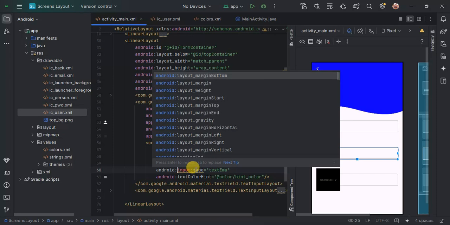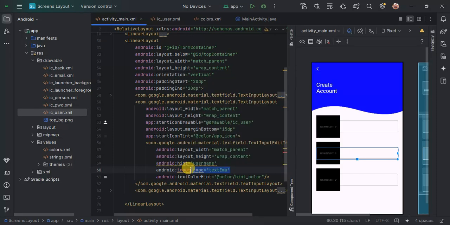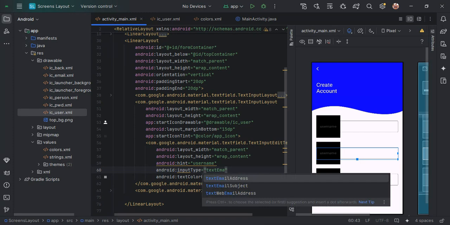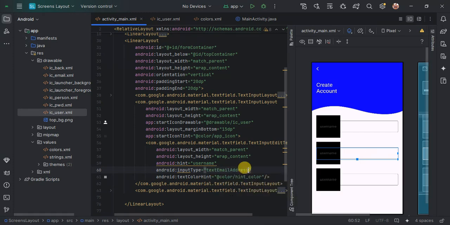Okay, then not this attribute. Input type equals to, sorry, yeah, so it's going to be text email address. All right, so that is set already.